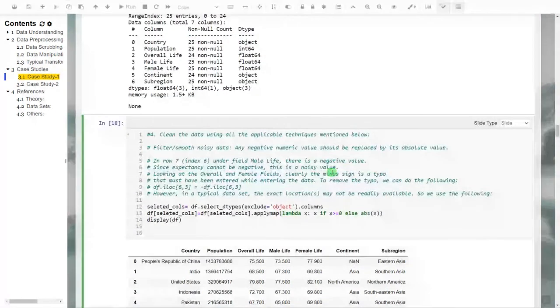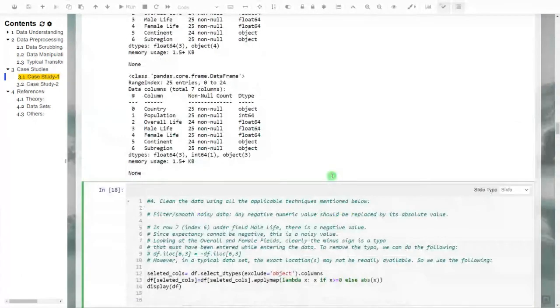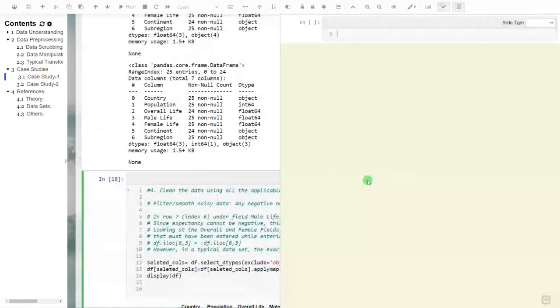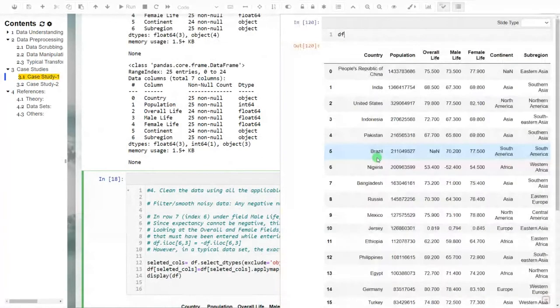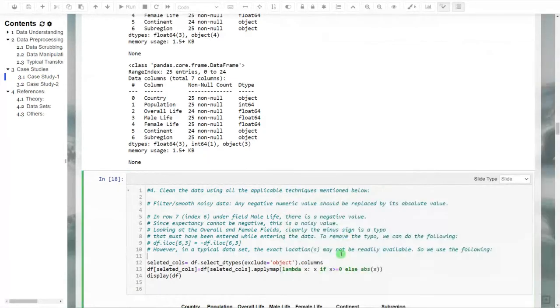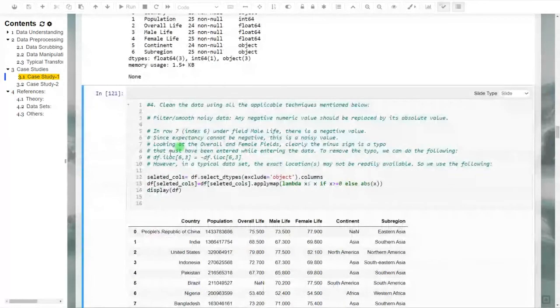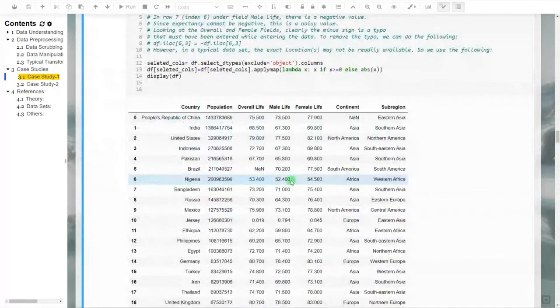And then we have seen here, let me show here. There was some negative value. Okay, here, 6 and male life. And now after this method, after this code, you see 6 and under male life, it will be converted to a non-negative or positive value. Okay.